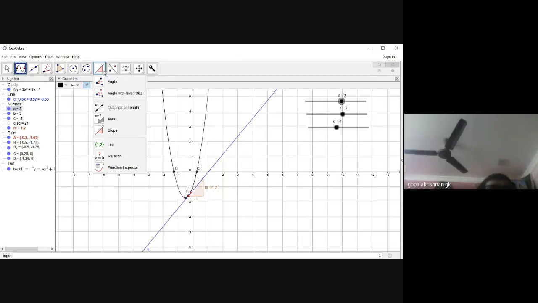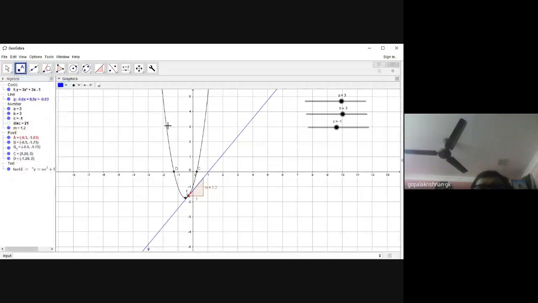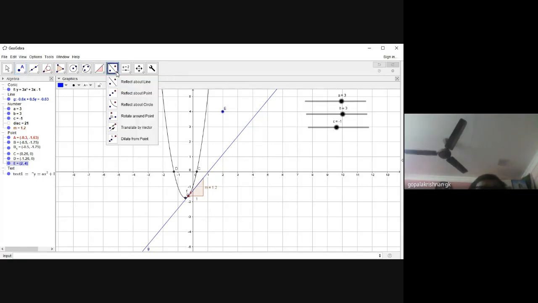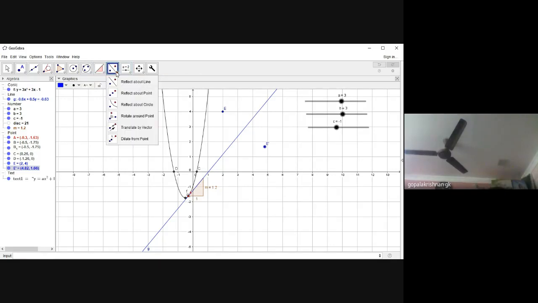Now one more tool I want to tell you. Choose a point wherever you want. I'm choosing a point here. Now I want to find the image of this point on this line. Very simple. Just go here. Reflect about a line. So click that. Choose the point. Choose the line. You get the image. Reflection. So this is also a tool, very important tool.